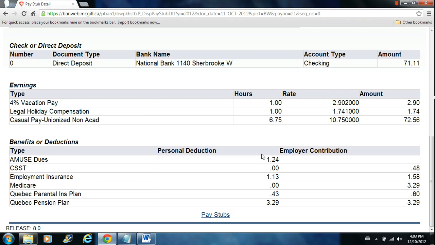One thing of importance to note that many people are unaware of is that union dues are tax deductible, so make sure to take that into account when you do your taxes. The amount that can be deducted can be found in box 44, line 212 on your T4 slip.